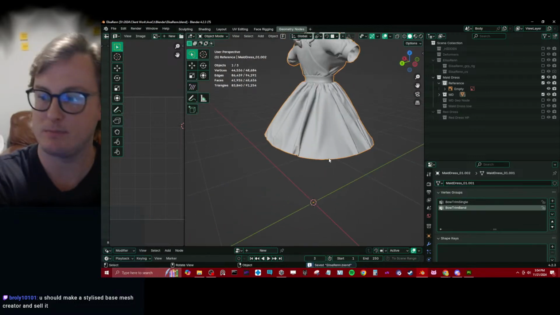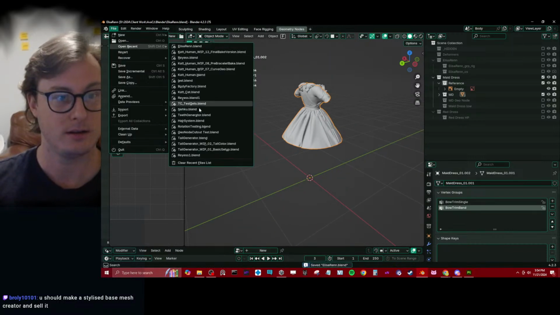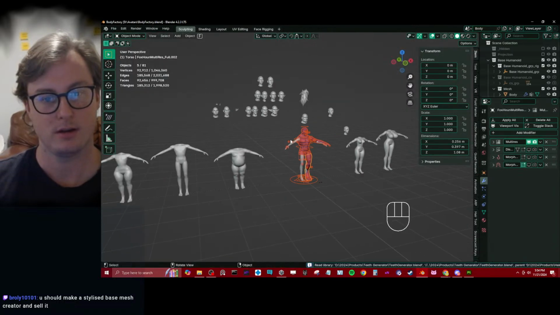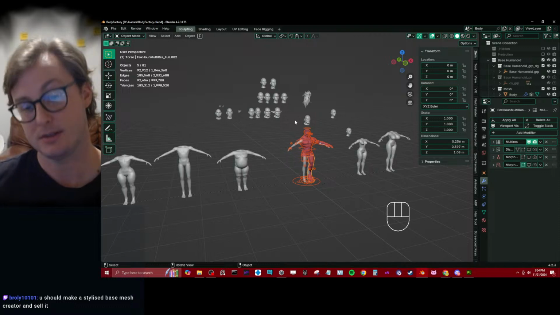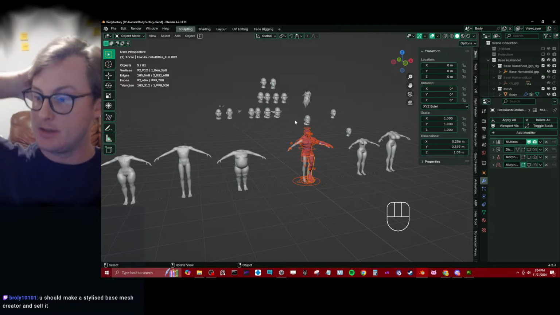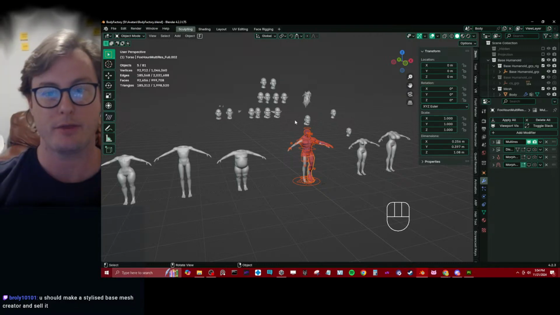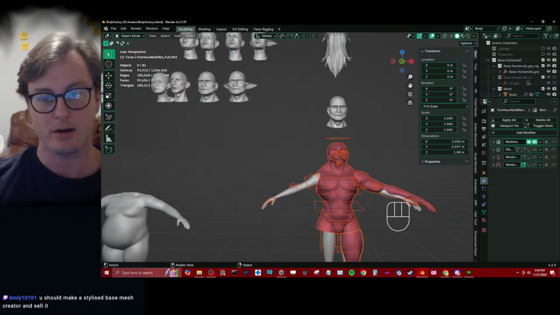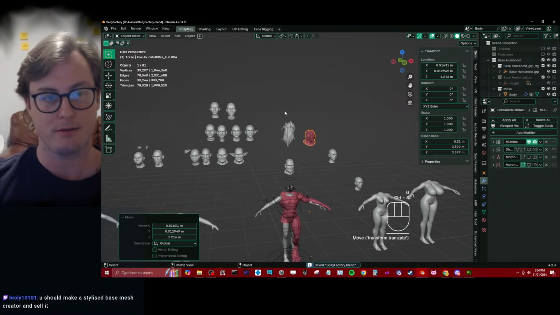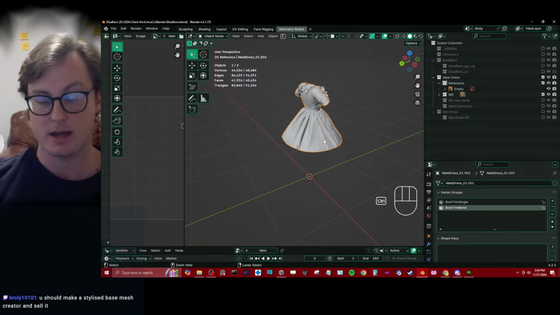Make a stylized base mesh creator and sell it. That is not a bad idea. I actually am working on my body factory. This is something that long term, once I get to a more comfortable spot, I'd love to sell bits and pieces, or maybe even just take one of the characters and one of the bodies and throw it out there. But I am making a library for myself of different bodies, different faces and heads and stuff, and it's already really speeding up my creation.